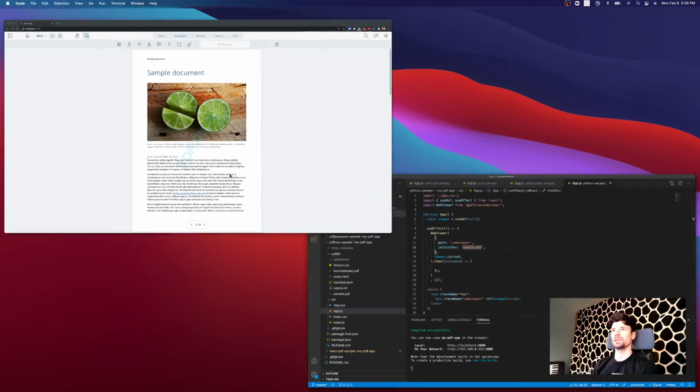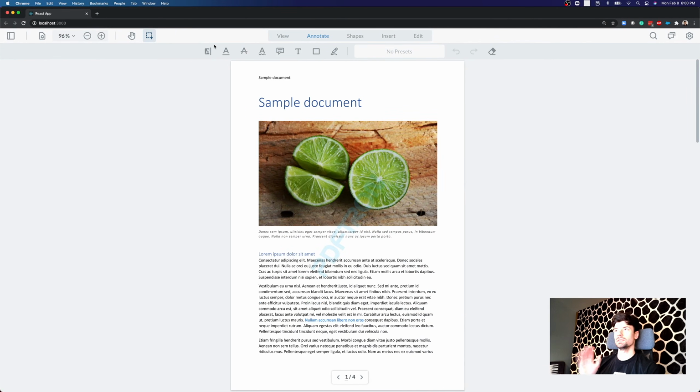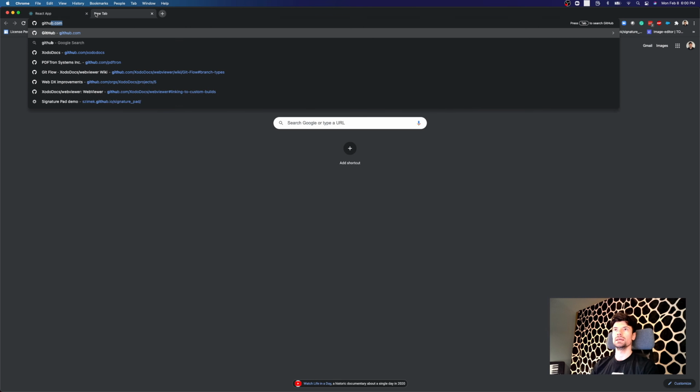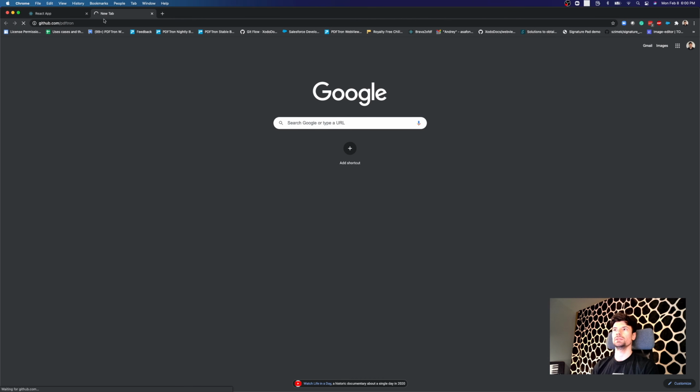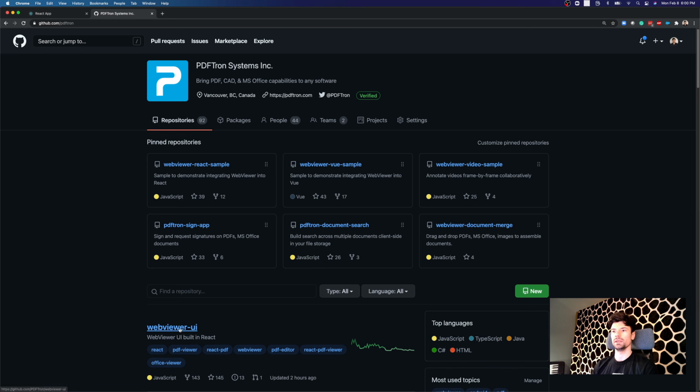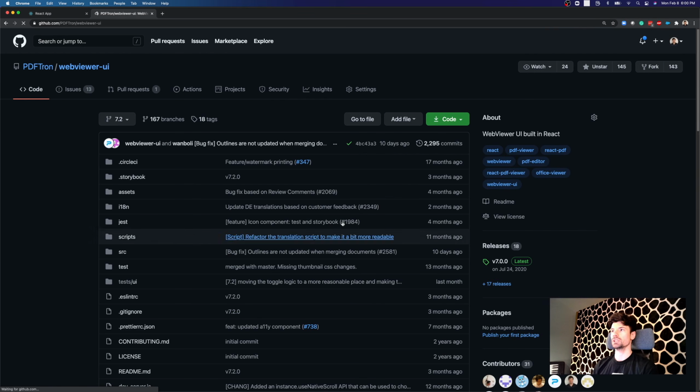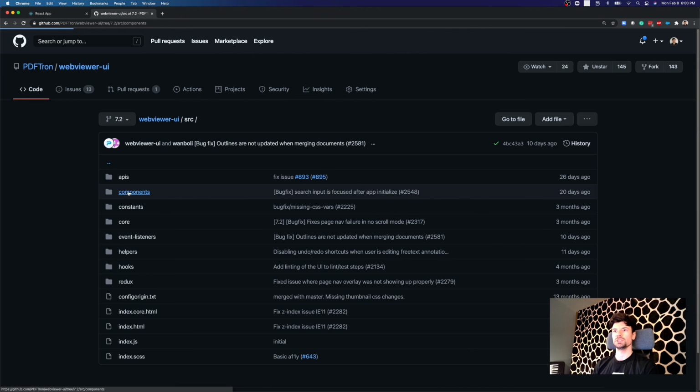So our app is now running. And again, this is the same UI as PDFJS Express. And the UI is actually available on GitHub. So you can jump in, take a look at how each component is built. You can actually fork it and change the look and feel of each component.